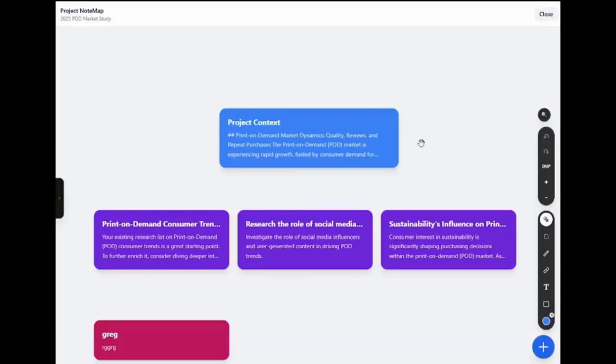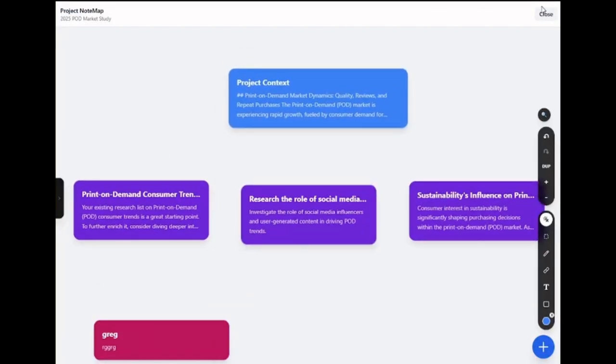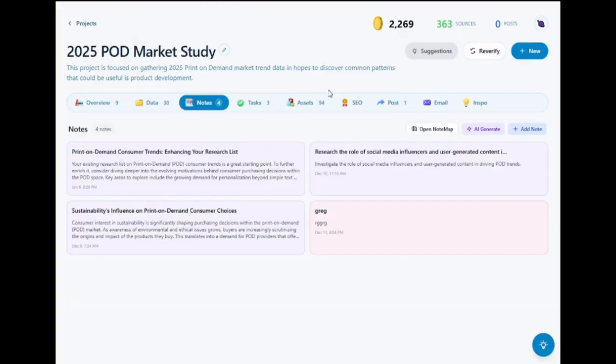The Note tab has its own map that you can enter, start moving things around, and find those hidden gems that really make you dig.